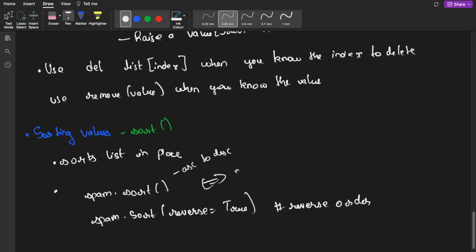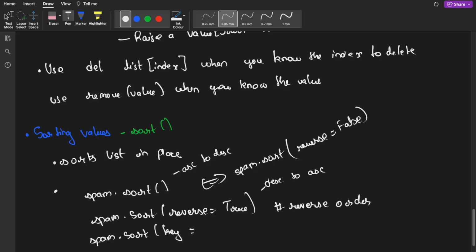So spam dot sort is equivalent to spam dot sort reverse equal to false. By default it is false, but unless you specify it's true, this will not reverse the order. Similarly, you can even say spam dot sort key is equal to str dot lower. What this does is it avoids case sensitivity and makes it case insensitive. So while sorting, it doesn't get confused between capital and small letter values.